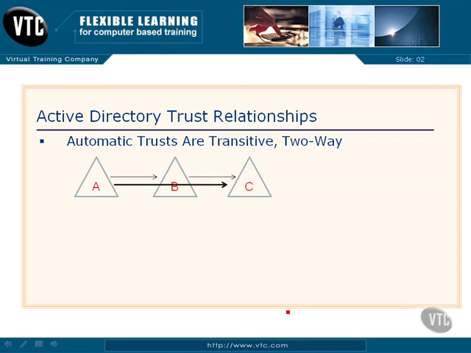So if A is trying to work in C, or C is trying to work in A, we don't have to explicitly set up a trust between A and C. It's already there because these two trusts are transitive, which means if you can find a path, everybody trusts everybody. And these trusts are also two-way. I could have put double heads on these arrows, because A trusts B and B trusts A, B trusts C and C trusts B. So the automatic trusts are always transitive and two-way.